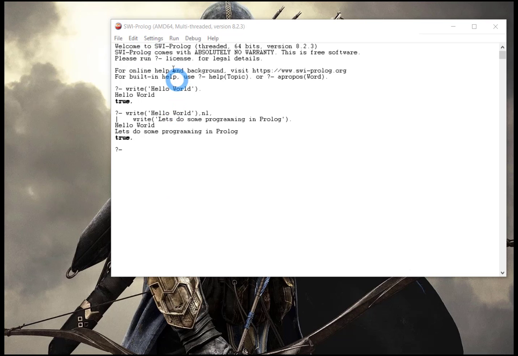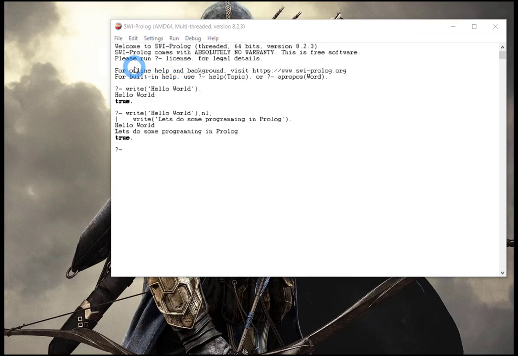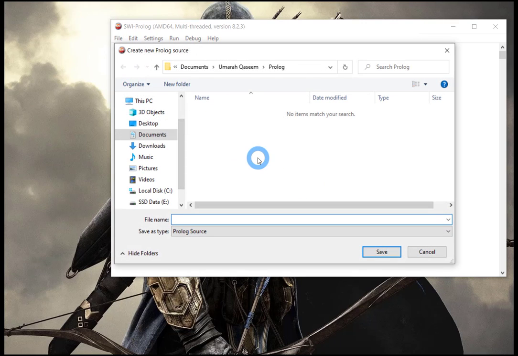So let's create a new file to write our knowledge base in it. For that, click on file and go to new, and this will appear. You can save it in whichever location you want. I'm going to save it here. Let's name our knowledge base as knowledge base. You can change this name, you can write it whatever you want.